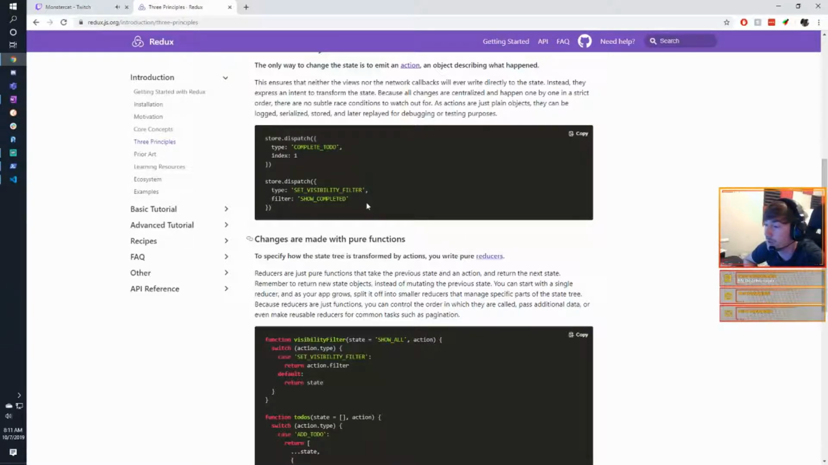Because all changes are centralized and happen one by one in a strict order, there are no subtle race conditions to watch out for. As actions are just plain objects, they can be logged, serialized, stored, and later replayed for debugging and testing purposes. Okay. Dispatch complete to-do, index 1, dispatch set visibility filter to show completed.